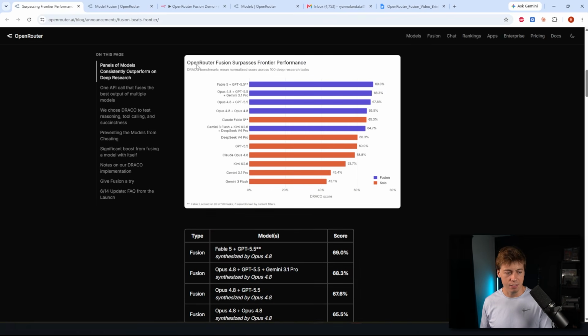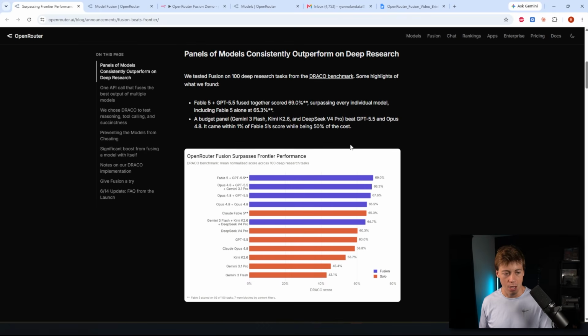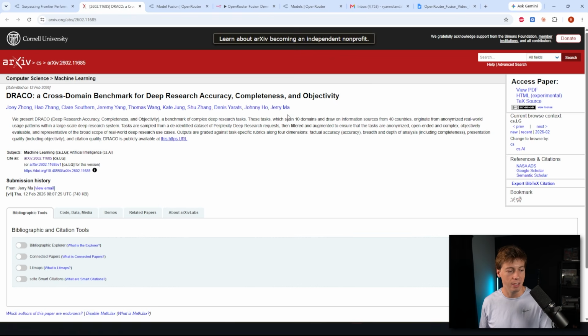This is what I found interesting though. You can see we have Fable 5 plus GPT 5.5. In this benchmark, it scored a 69%, whereas Fable 5 alone scored a 65.3. This is a DRACO score. So you can read a little bit more about this DRACO benchmark over here if you would like to.